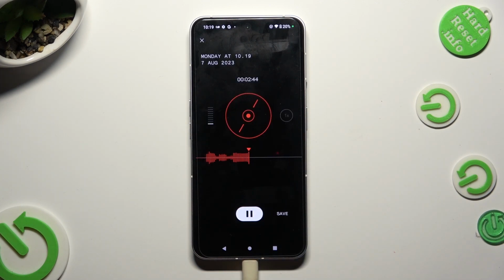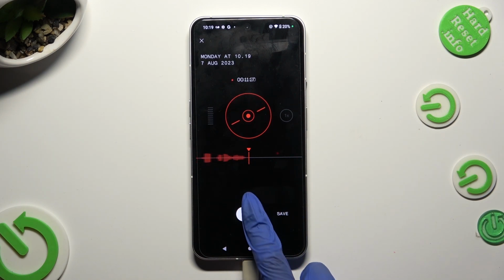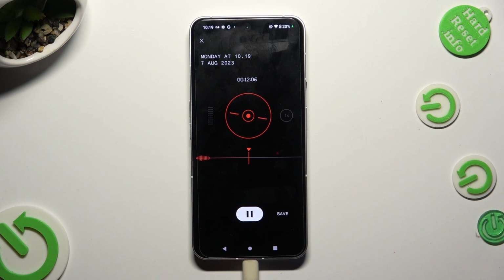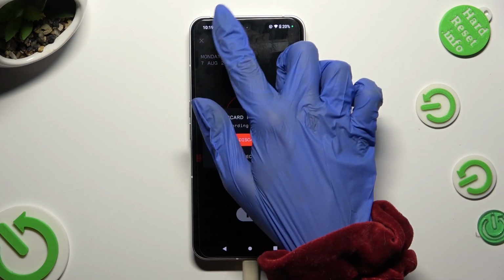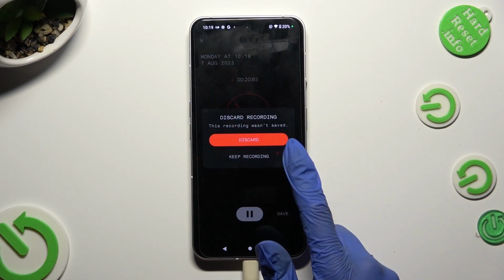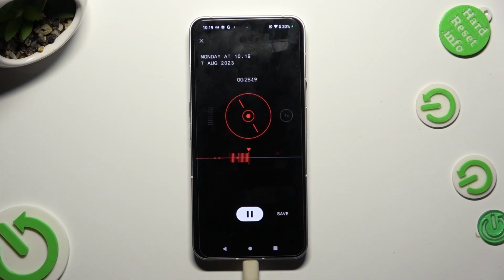As you can see, my recording is on. To pause it or unpause it, click on the same button at the bottom. In order to discard it right away, select this X at the top left corner and confirm your choice in the pop-up. If you wish to end and save your recording though, hit Save at the bottom right corner over here.